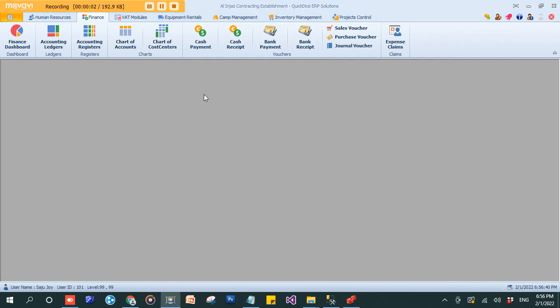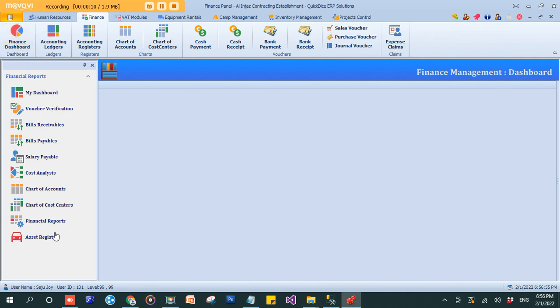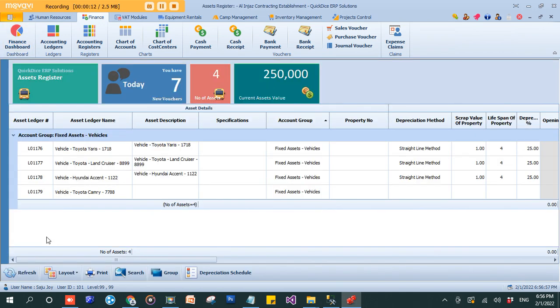In the previous session, we saw how to add the ledger of your fixed assets in the chart of accounts. Now we are going to see the asset register in our finance dashboard. When I click on asset register, previously we had three assets, three vehicles. Now the fourth one, Camry 7788, has also been added into the system.